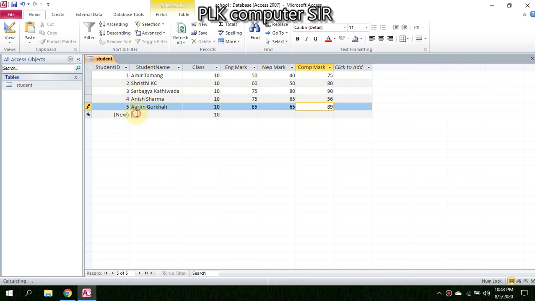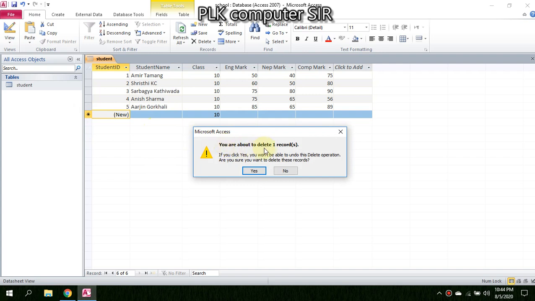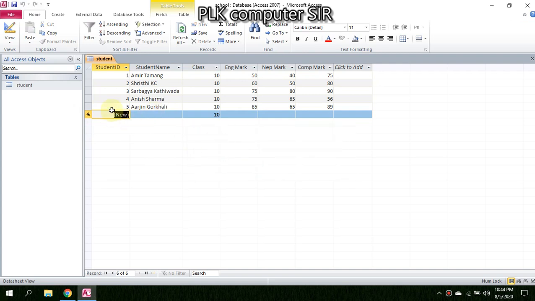One more item I will write here, but I will tell you how to delete. So ABC, 30. So we have this much data here. My dear students, we don't need this one. If we have to delete it, we just select it, then right click, then delete. It asks, you are about to delete? Yes. So this ABC name was deleted. In this way you can delete the data.